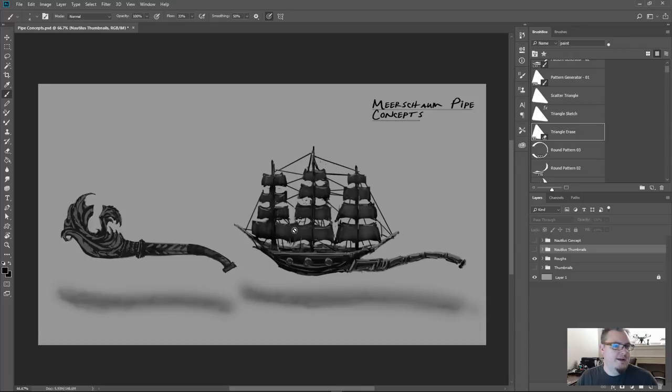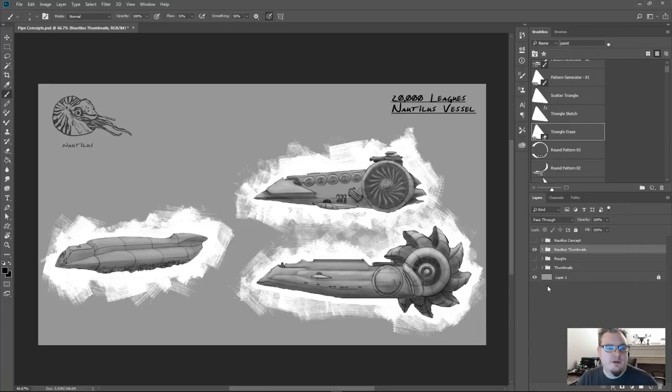So I wanted to come up with something that had a bit more depth, a bit more story that fit in with the scene. And so what I decided to work towards was a 20,000 Leagues Under the Sea theme. So I started working on some concepts here, and this is what I've been working on the past couple of days or so.